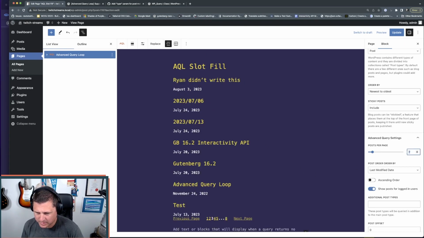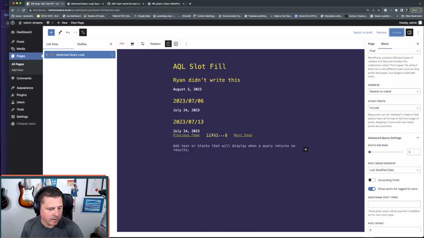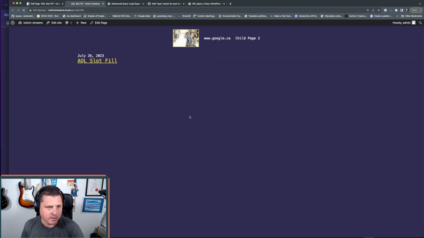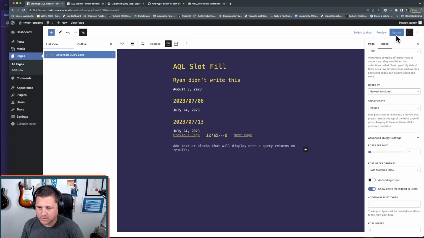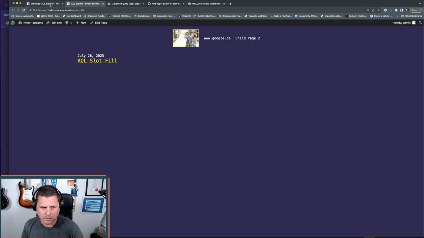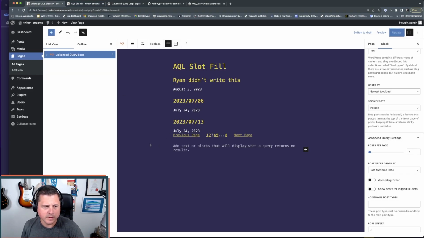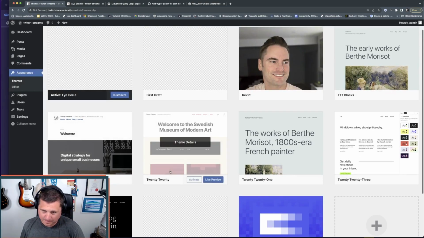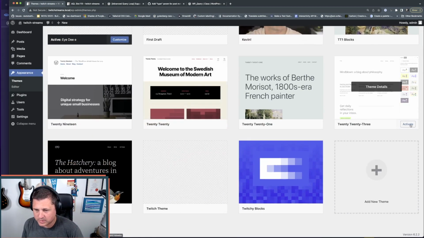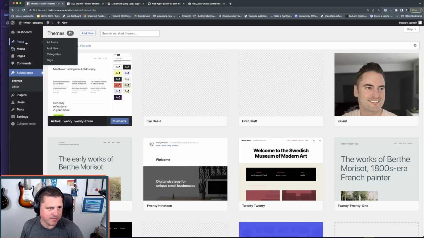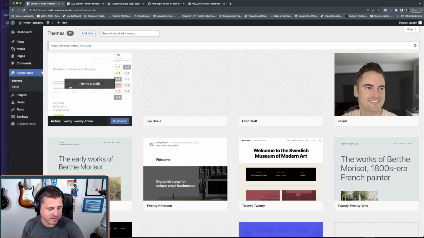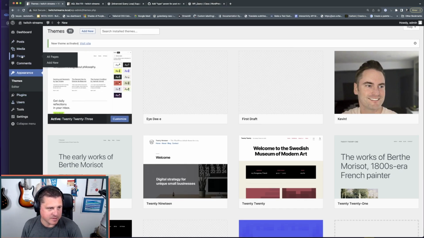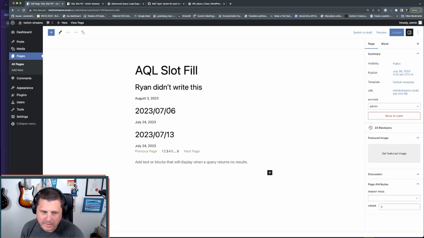I'm gonna put this down to 3 because we don't really need anything more than that. If we look in the front end, you should also see only one. What the deuce? Uh-oh. Wait a minute, I might have to switch themes. Stand by. We're gonna just activate this theme. There we go. I don't have a proper archive or single template set up yet. So dummy, I'm a dummy. Back to here. Okay, so we got these 3.